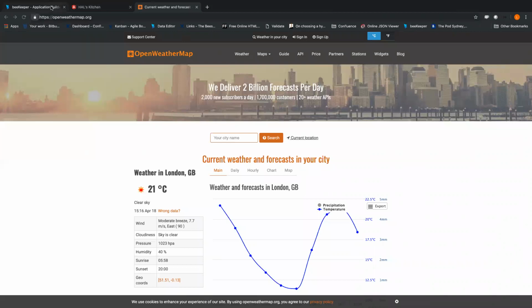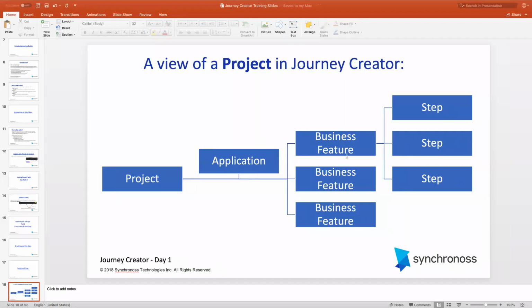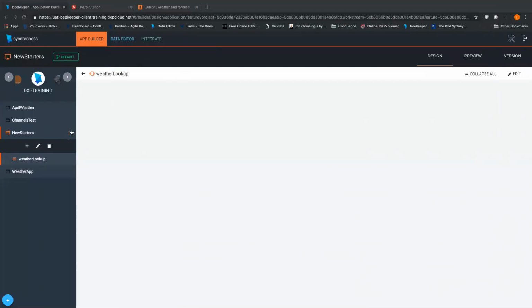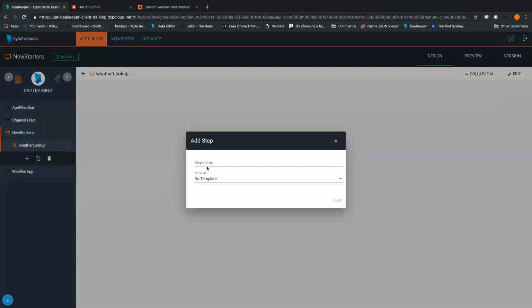Okay, so I'm going to create a new feature. Oops, I already did it. So the first feature that we have here is called weather lookup. Now, when I select our new feature, it's completely blank because we do need to create new steps. So if you remember, application, business feature, step. So I'm going to break down weather lookup a bit more, and then I'll create a new step. To do that, you click on the same three dots on the right-hand side, and then we have two options here. We can give it a name, and we can also assign it a template. Now, what are templates in Journey Creator?